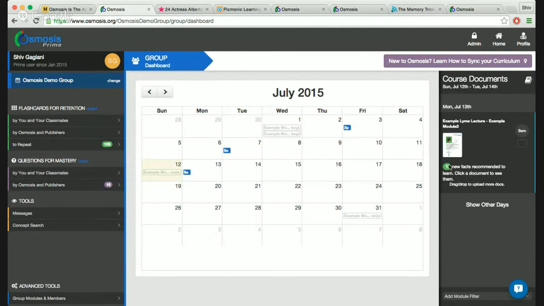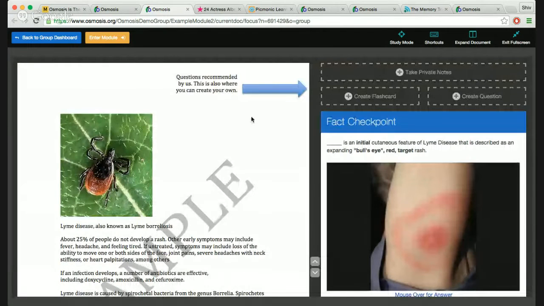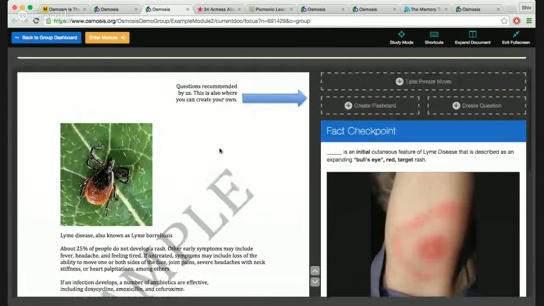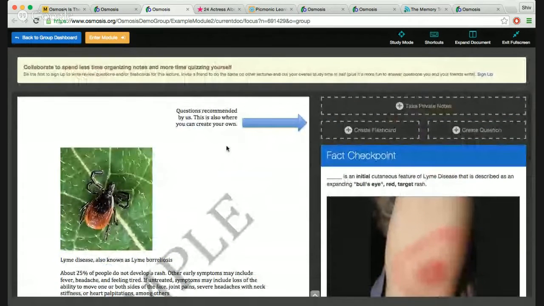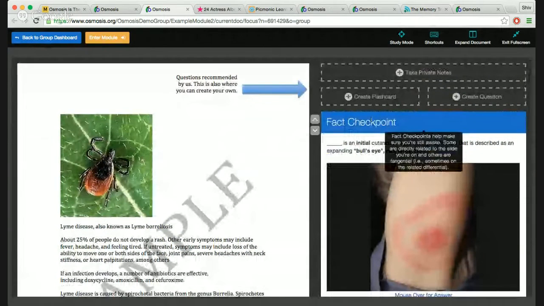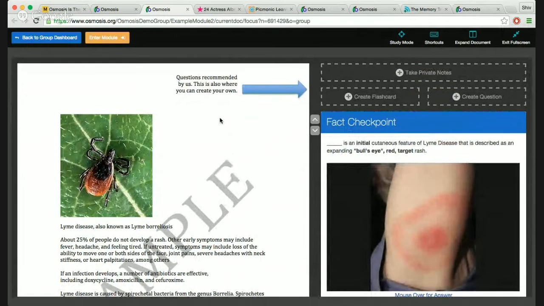And so if I click into the document, it opens a new tab, and here you can actually see the document. So again, this was a sample, and we uploaded this so that you can see how things work. But so here's just a one-pager with some text on Lyme disease. What Osmosis has done is it's recommended fact checkpoints. So these are just like the USMLE relevant flashcards you saw before.